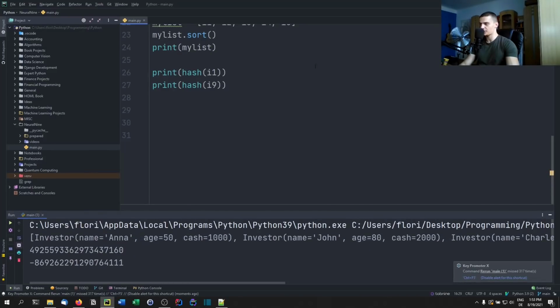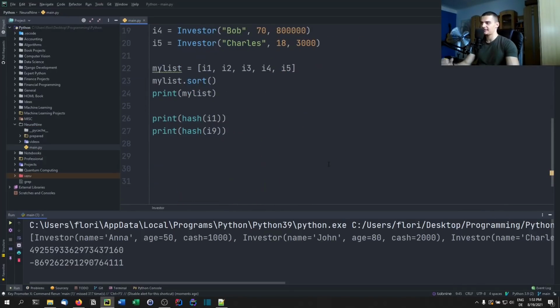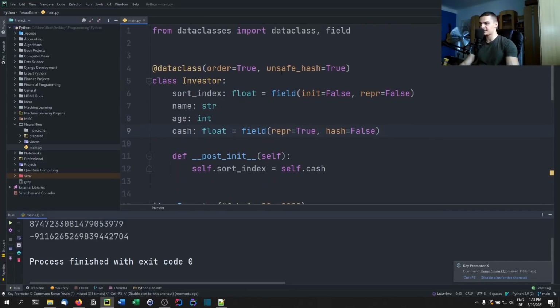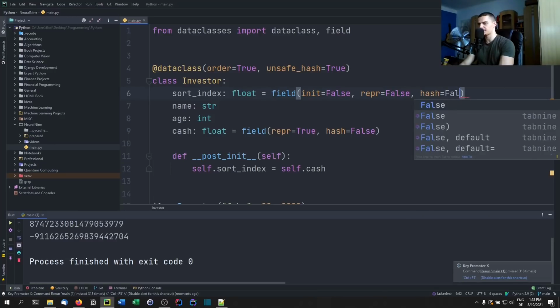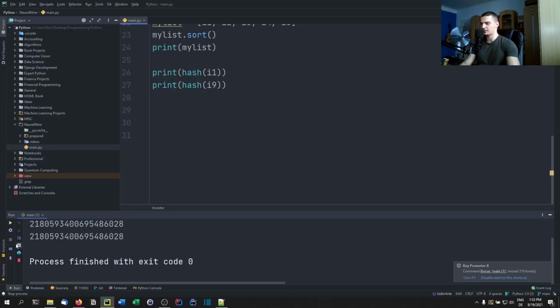However, I can go to the field, which is the cache, and I can say hash equals false. But you're going to see that the hash is going to still be different. And the reason for that is because the sort index is the cache. So we need to say hash equals false here. And then we're going to ignore these two fields for hashing, and we're going to produce the same hash, as you can see.